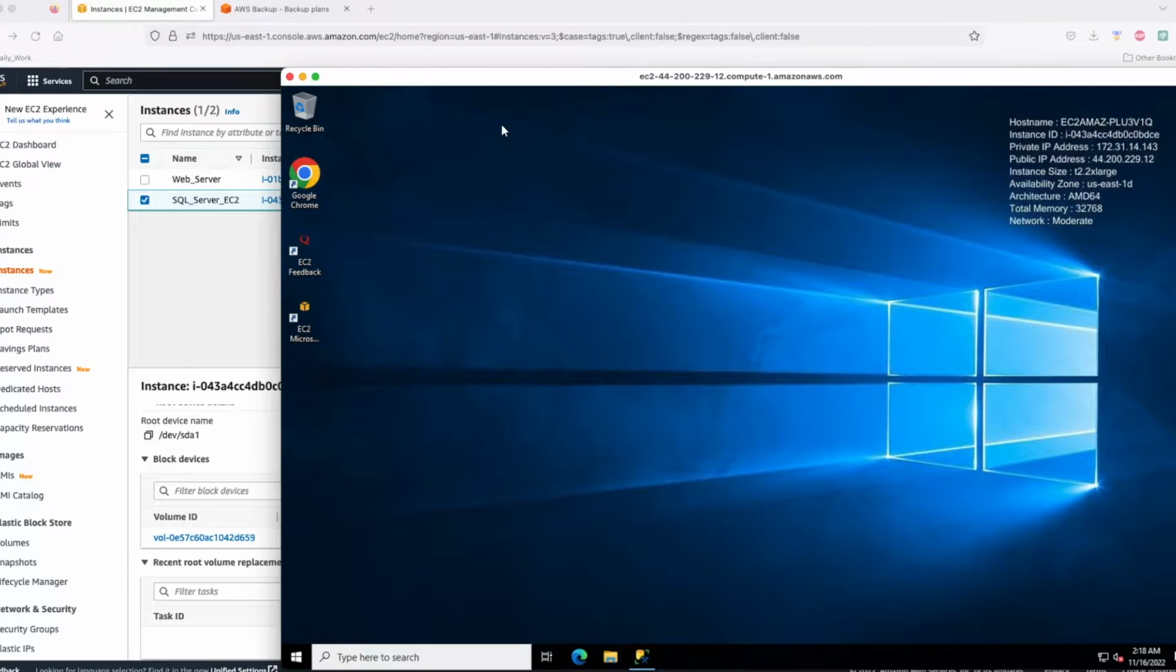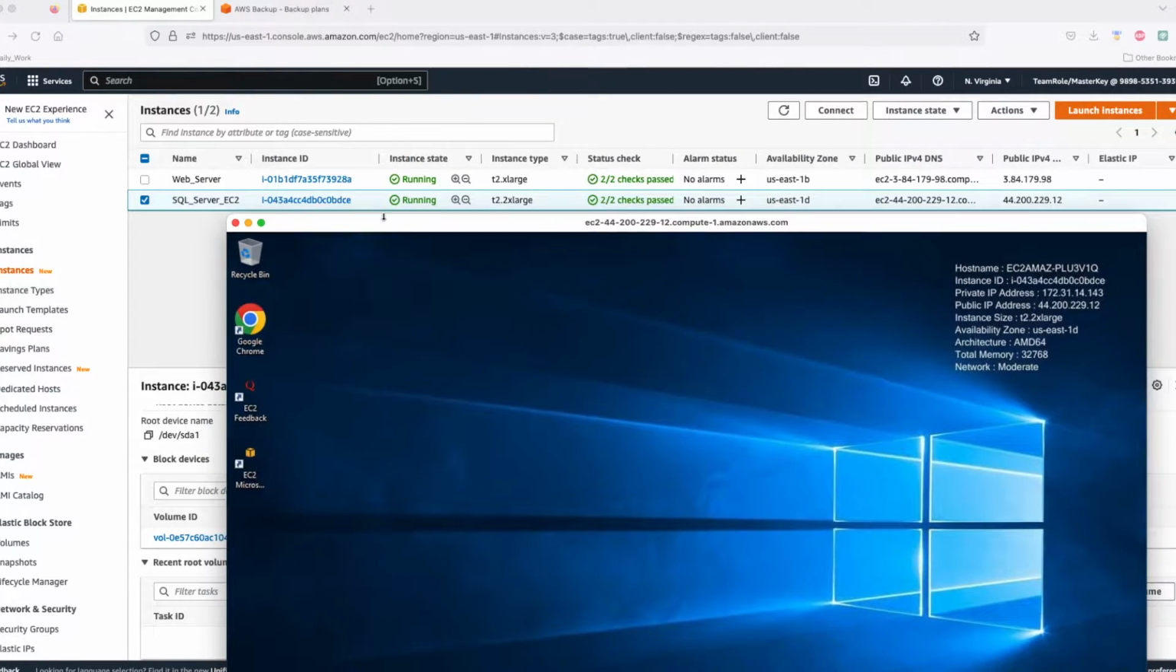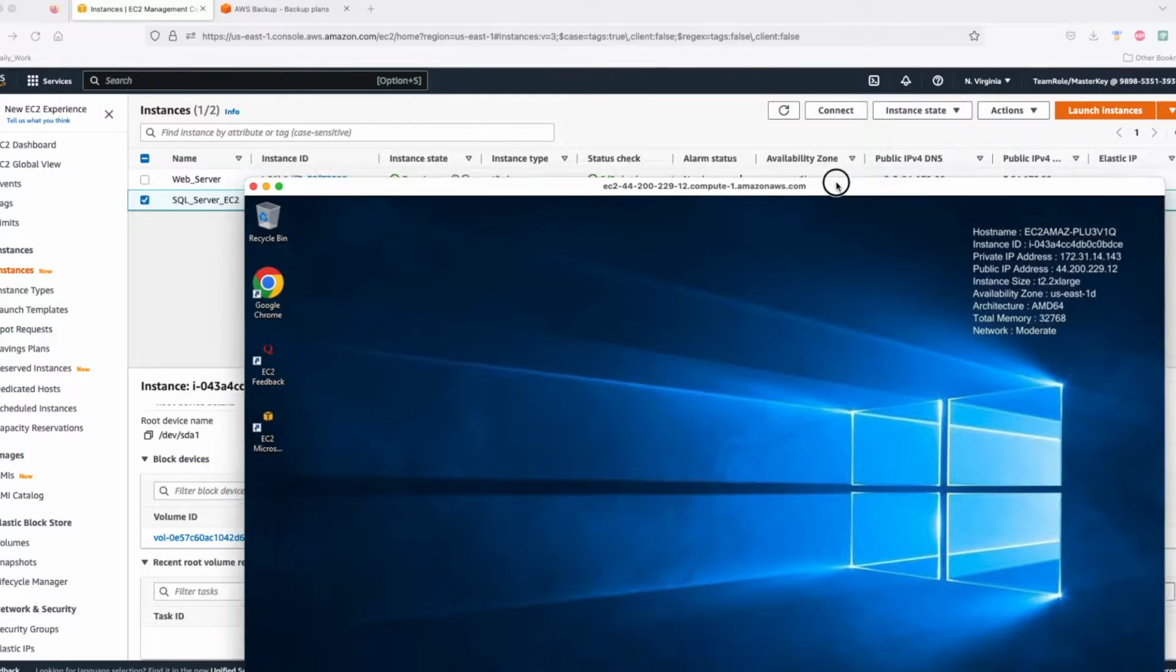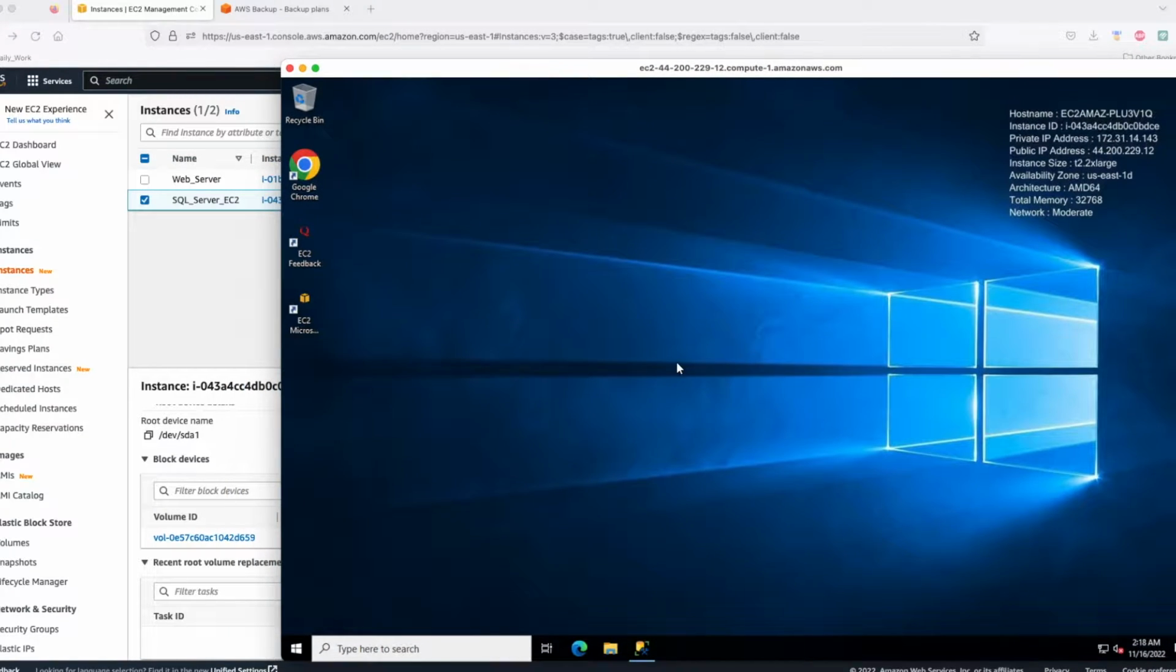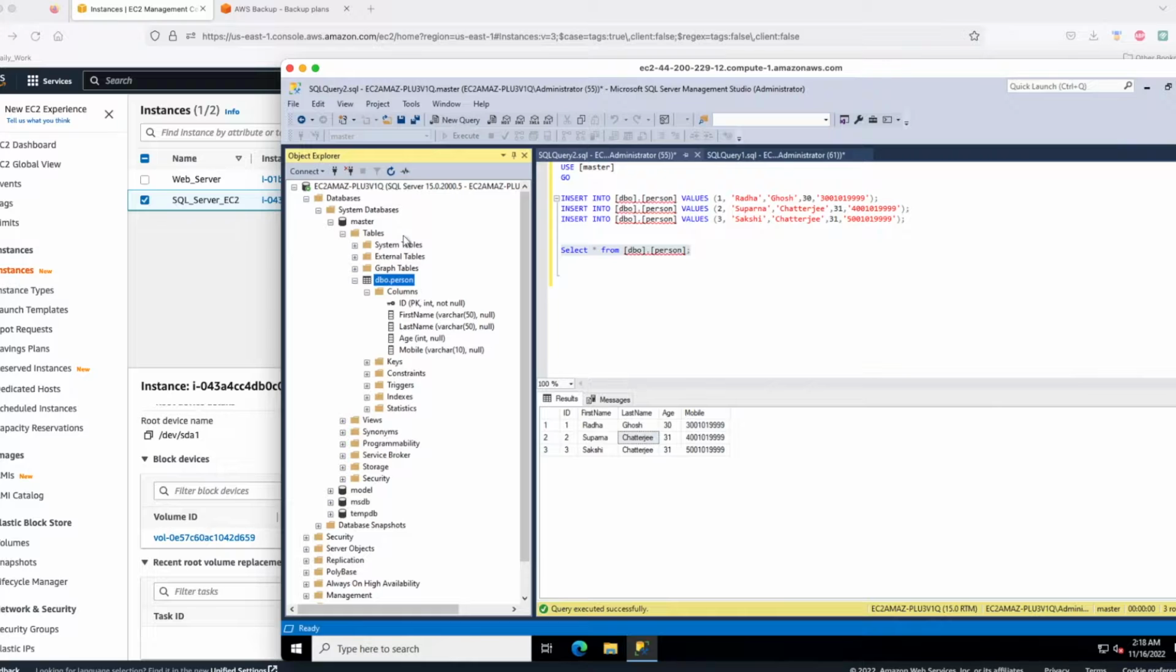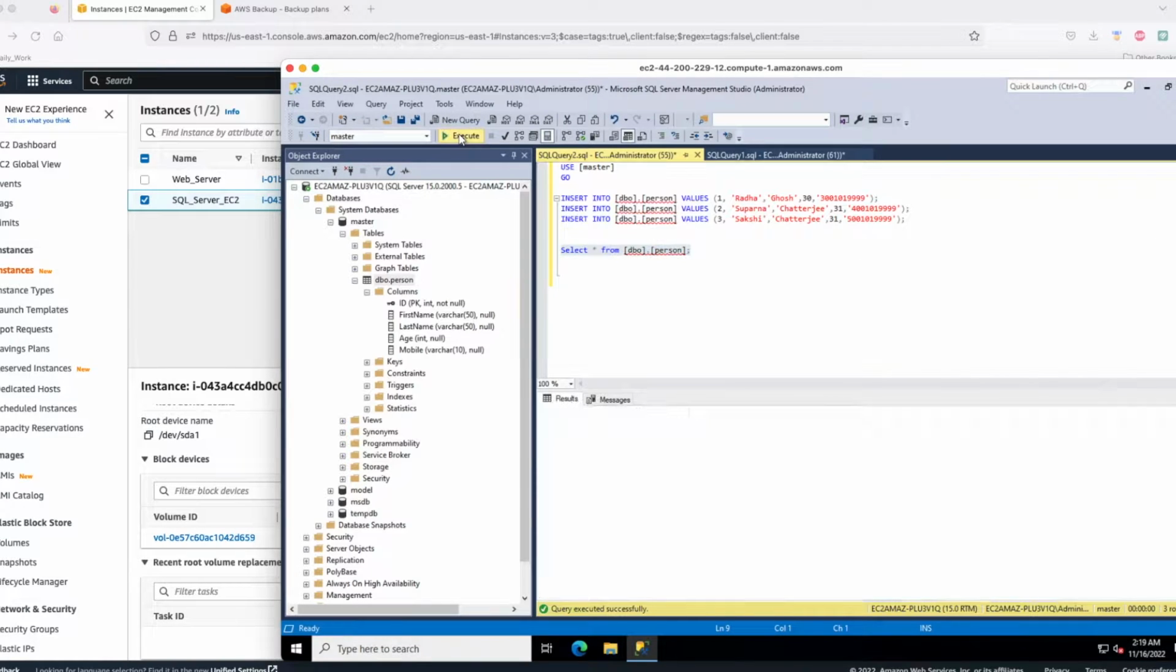Now I have logged in to the EC2 instance. It is a Windows EC2 instance. If you see the instance ID, it ends with BDCE, and here the instance ID is BDCE. So I am in the EC2 instance and I have a management console installed where I have created a test database. This is the database name, and the table name is person, where I have 4 columns. And if I see the data volumes, I have 3 persons in my table.